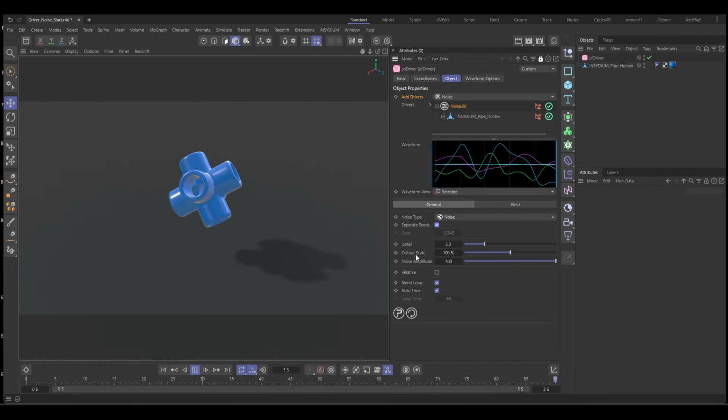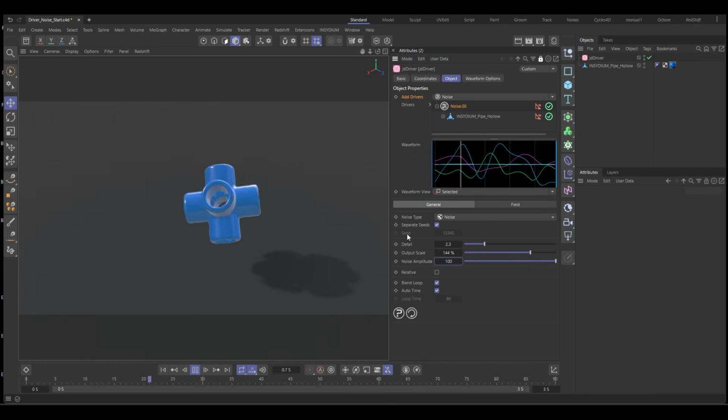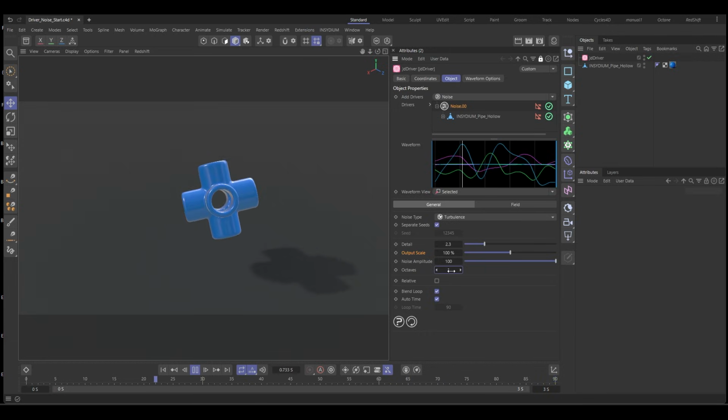Now we've also got an output scale, which can control the scale of how much that noise is adjusting the object, as well as amplitude, like that. Let's reset those. Then we have different noise types. We have a noise, we have turbulence. They're all slightly different. You can see the turbulence has more octaves, and you can change that as well if you want it smoother.